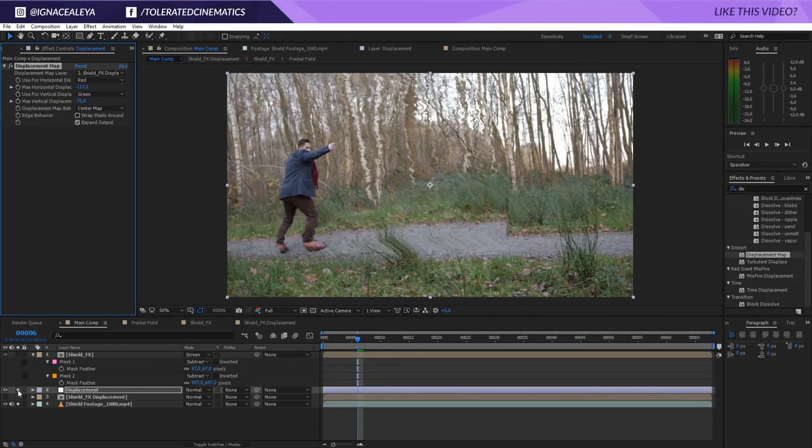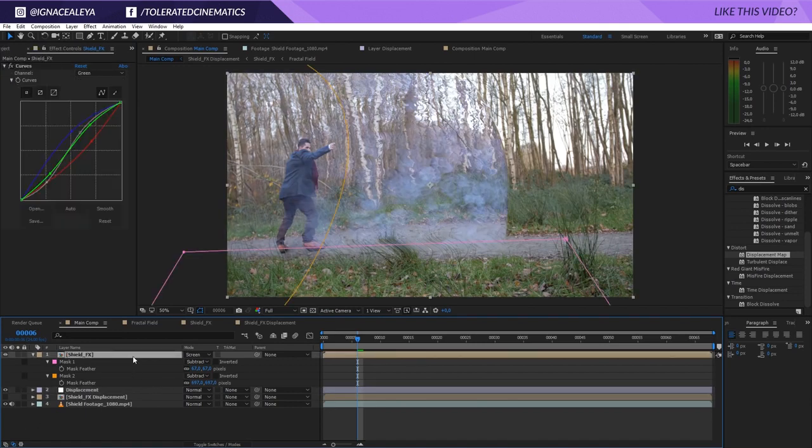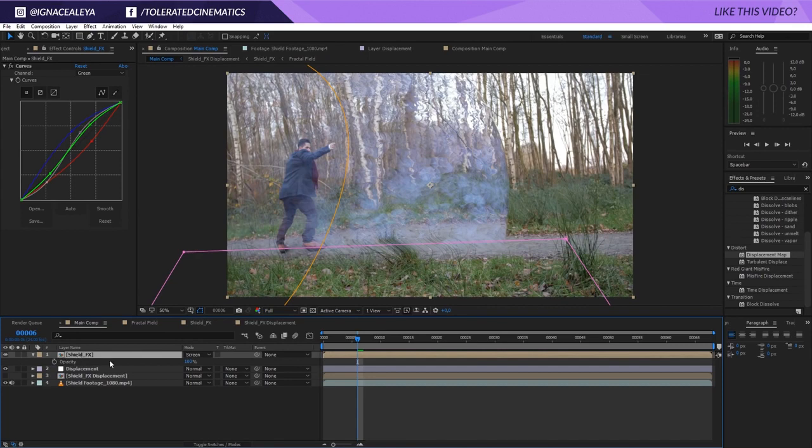And now if we add this together with the shield effect, we're going to get a nice look. So I'm going to press T on the keyboard for the shield effects right here, and maybe lower the colors just a touch so it's not overwhelming.